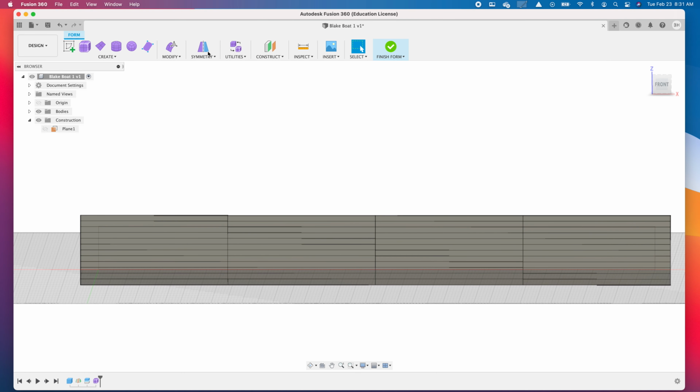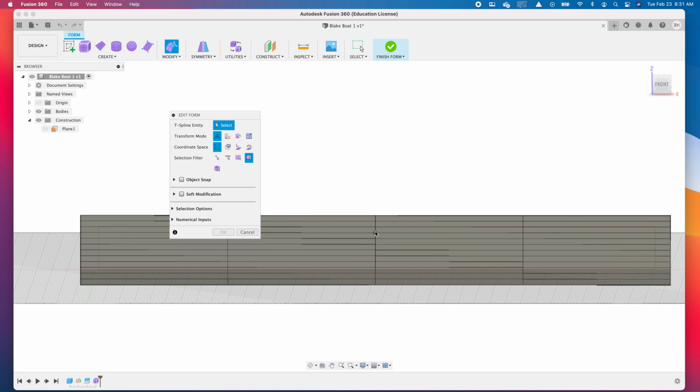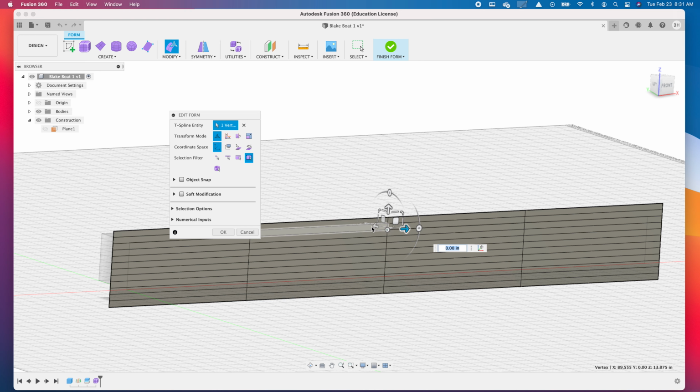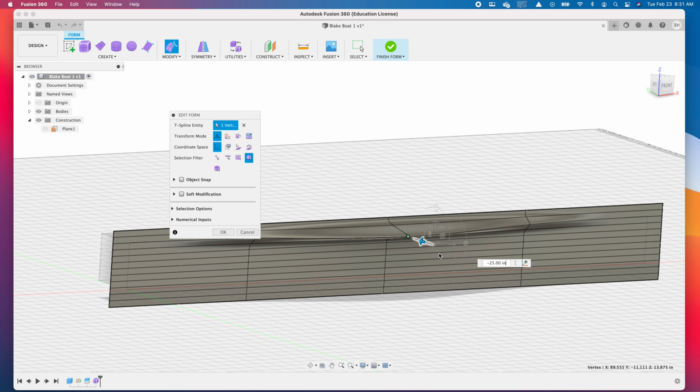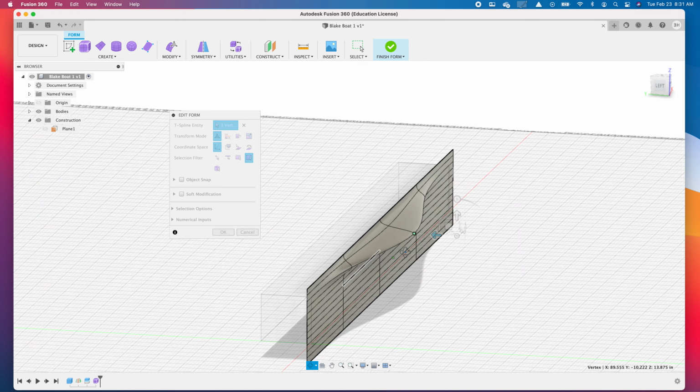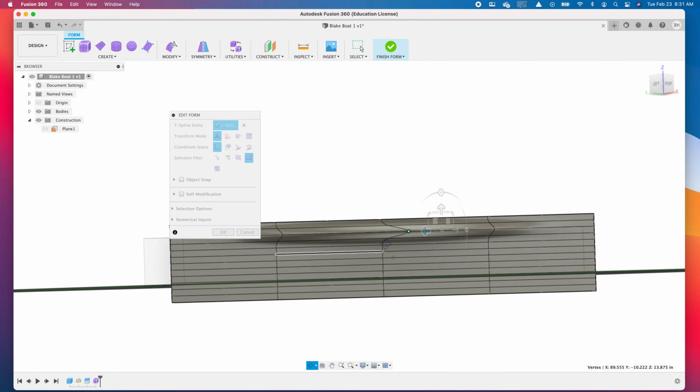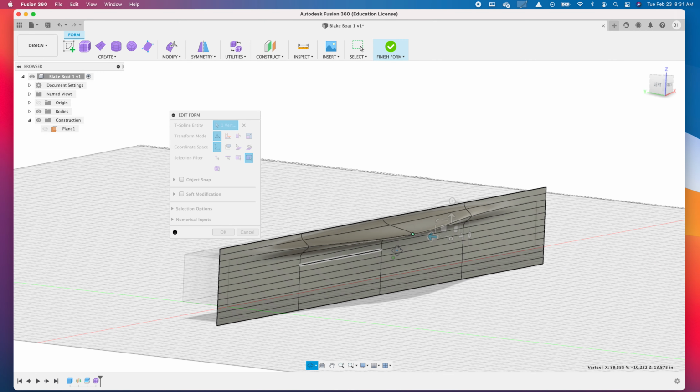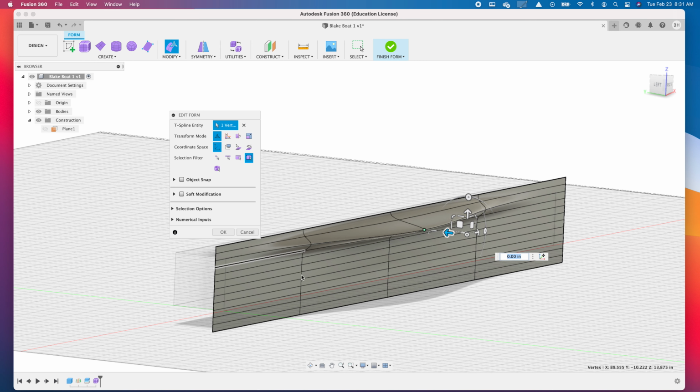My main tool I use is move form, or edit form. I can grab a point and I can adjust it. But you can see I would have to do that a whole bunch of times to get the shape that I want. There's another thing that's wrong about this: we have control points going both in horizontal and vertical direction. We only want control points with vertical lines in this case. So I'm going to go back and remake that plane.